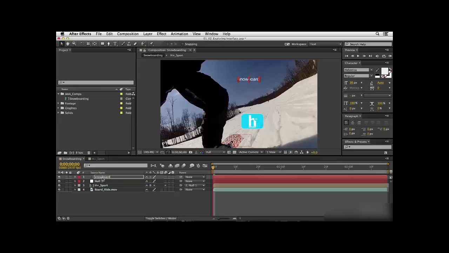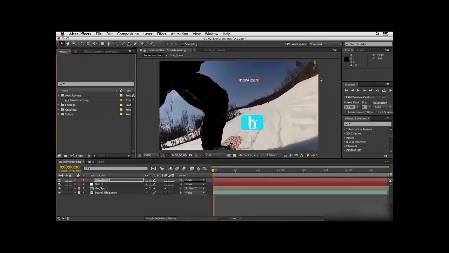Now most of the time when I'm working in After Effects, I'm working in the standard workspace. So now that we've added some text, let's go back up to the workspace and change that back to standard. Now in a standard workflow, or in any workflow in After Effects, we have the project panel. The project panel is the overall container that contains any elements that you might be working with within any of your projects. So the project we've been working on right now is our snowboarding composition.